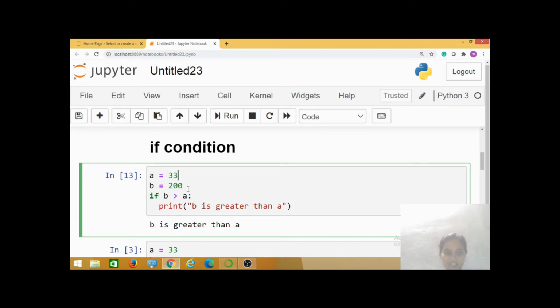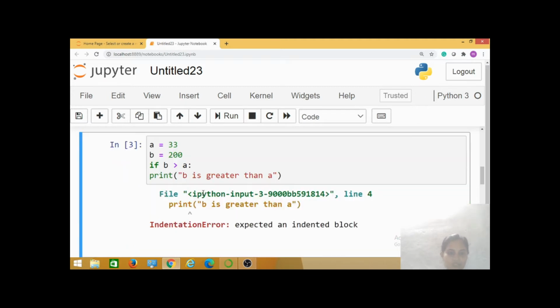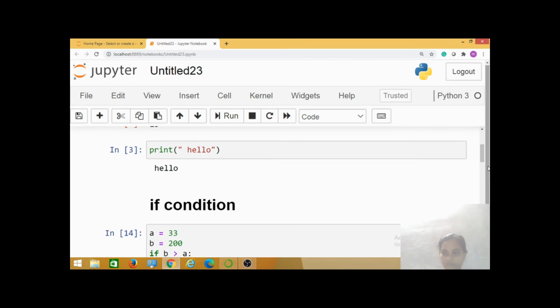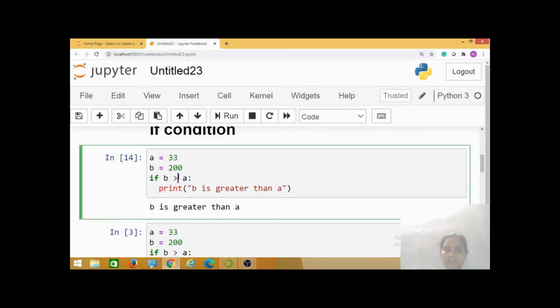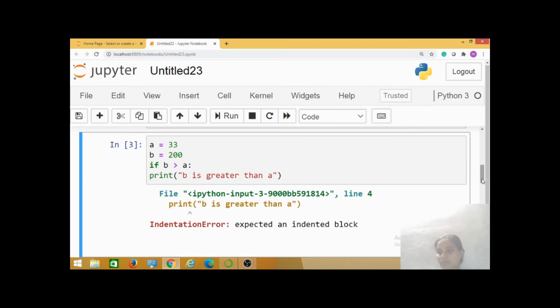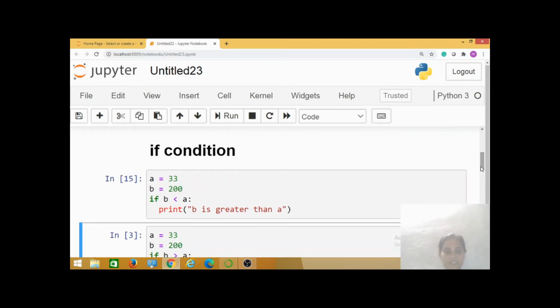If this condition is false, I am not printing any statement, so nothing is executed. Here the condition is true. If I execute this, see here, okay, here I am getting the error. See here, I am getting that b is greater than a because this condition is true. If I change the condition to b less than a, then it is not going to execute anything because I didn't give any further statement. If the condition is true, what will be printed? For that, I am never getting any output here.